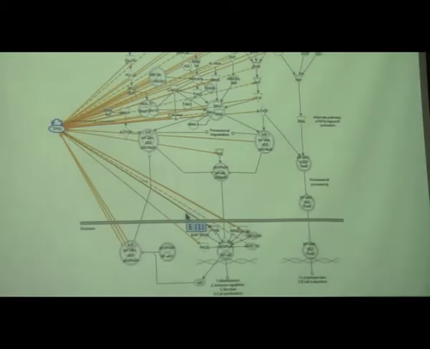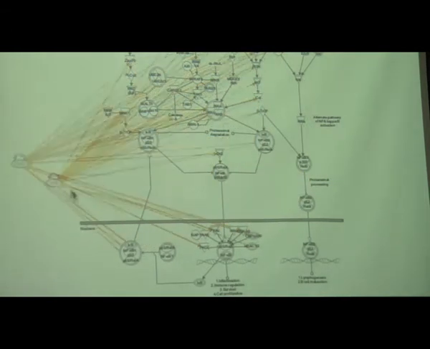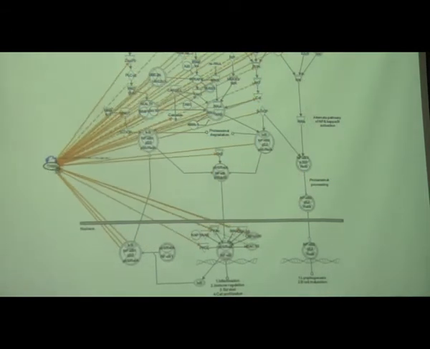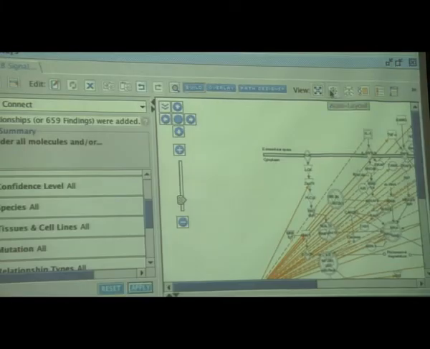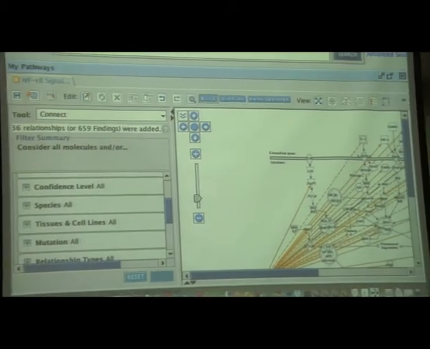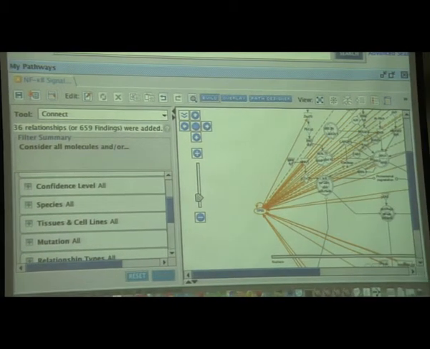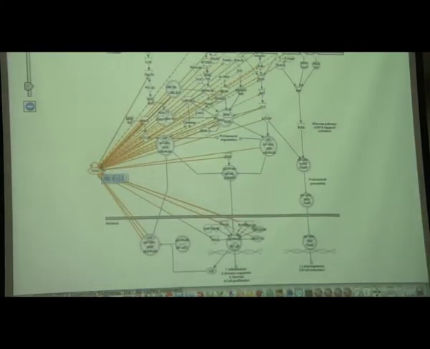Okay. Like a spider network. Okay. So now you see p53. This is how it affects all of those genes. It doesn't give me the auto layout because this is already a canonical pathway. Let me go through it again.